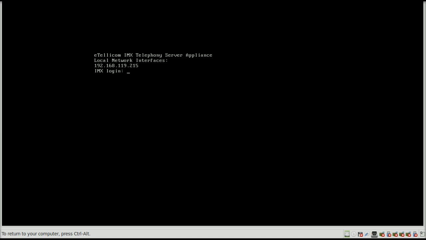When the operating system is loaded, your IMX will be ready for use. Then the login screen will show you the IP address of the IMX server. We will use that IP address to configure the system via the web administration tool in the next video.